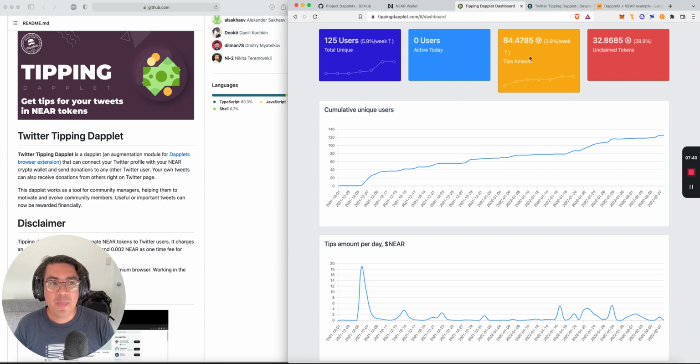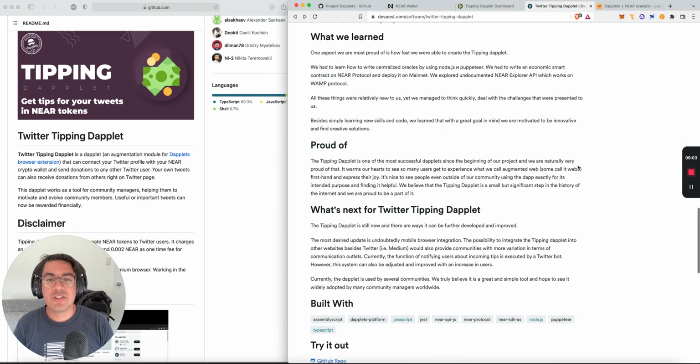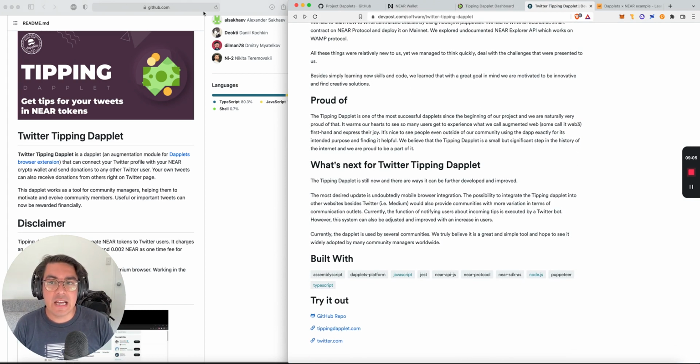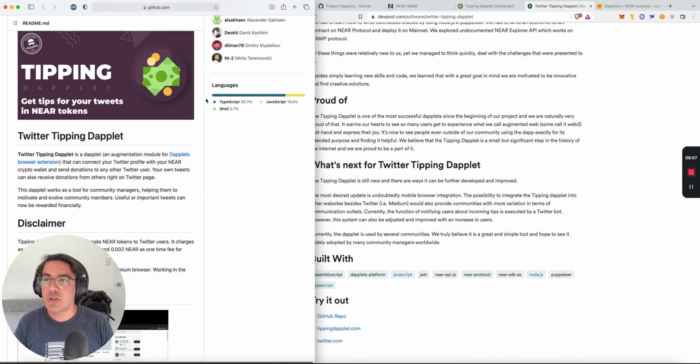Near gifted, but there are 32.86 unclaimed Near. So remember what I was saying about the conversion rates? This doesn't look very good. Let's see what we can learn and improve from this lesson. There are a few additional notes of the lessons that the team have learned during the hackathon. I'll link that in the show notes below if that is of interest to you.